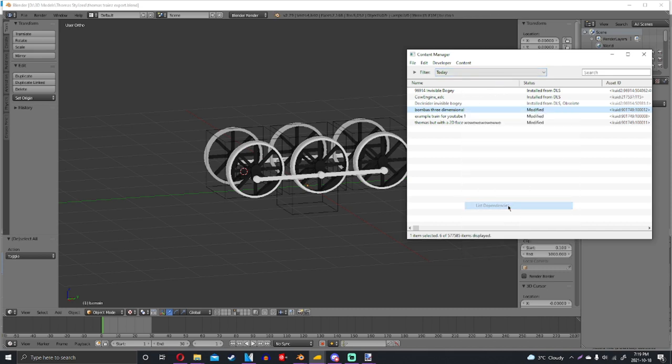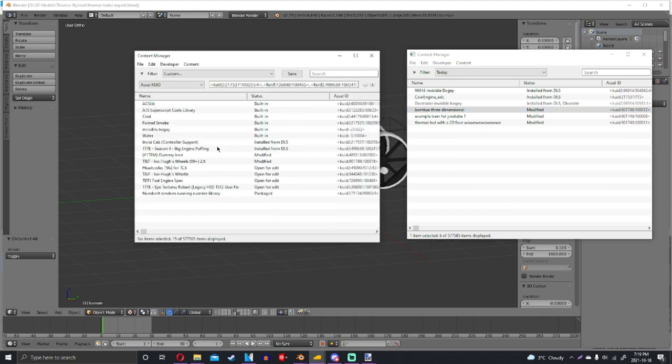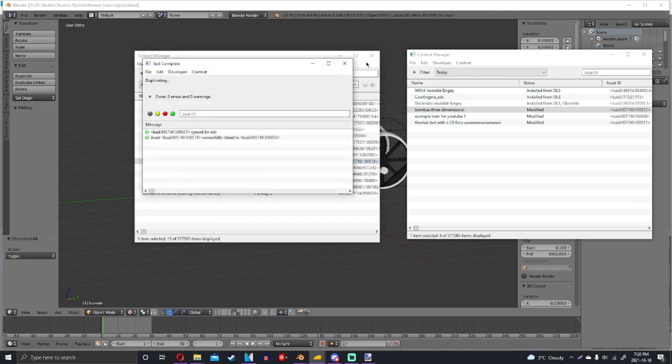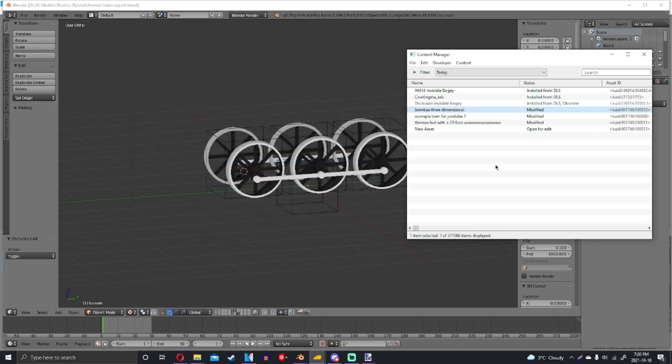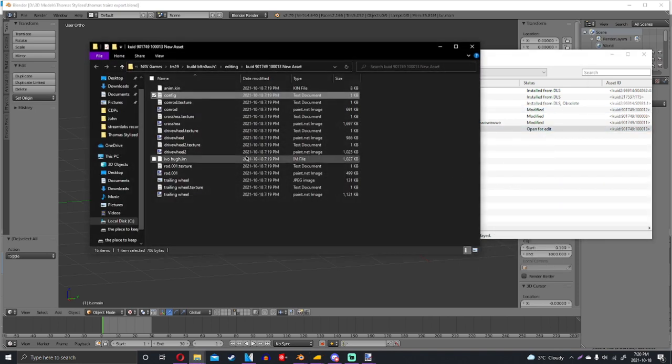A clone. So let's go to list dependencies and find a bogey, shall we? I bet there's one in here somewhere. Yeah, here, I have Ivo Hugh's bogey. Let's duplicate that using Control D. And we have our new asset here. So let's open that up and show it and explore.